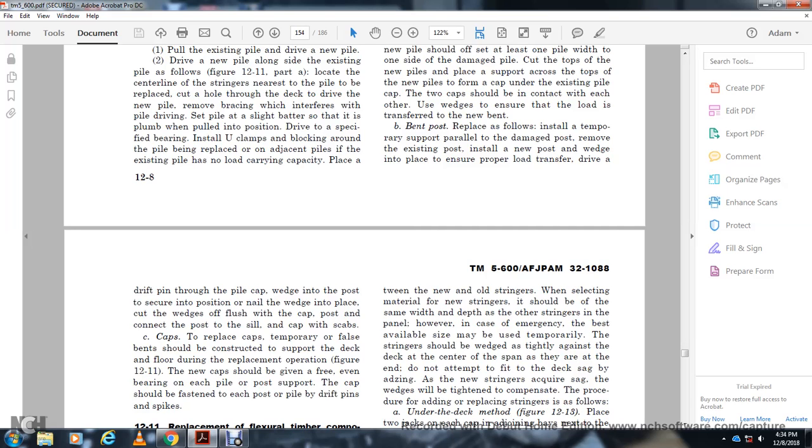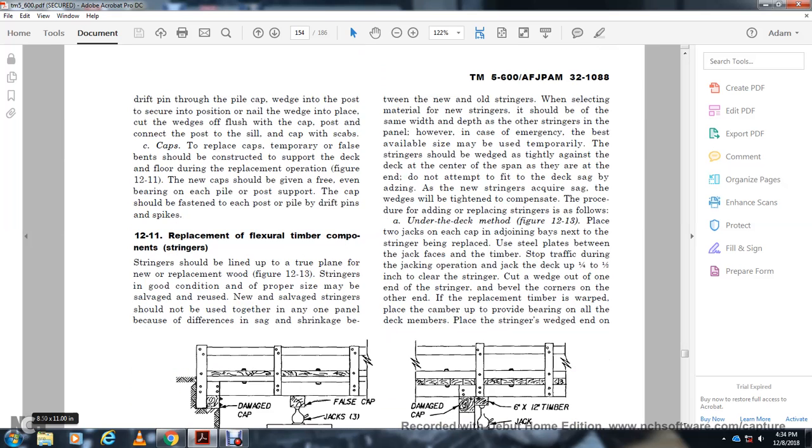Cut the wedges off flush with the cap of the post, and connect the post over the cap, scabbing the cap. Replace the cap temporarily with the fold of the bent. Construct the support with the deck and flooring during the replacement operation. See figure 12-11. The new caps should be given even bearing on each pile or post support. The cap should be fastened to each post and pile with drift pins and spikes.